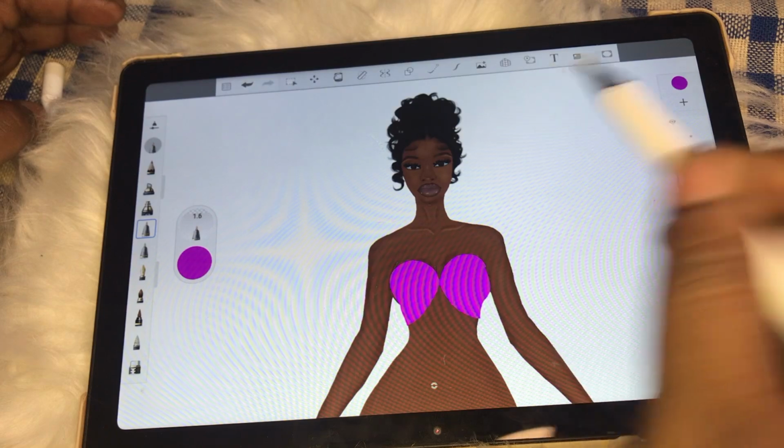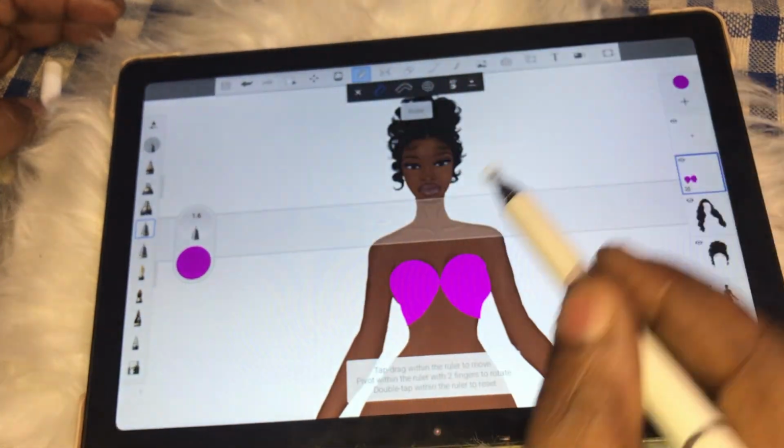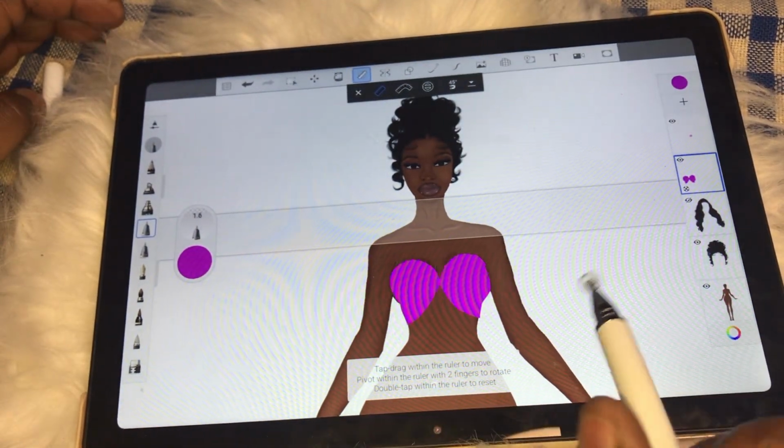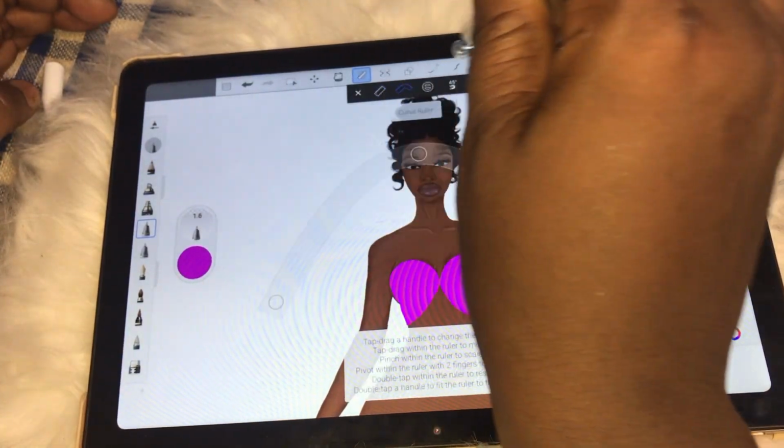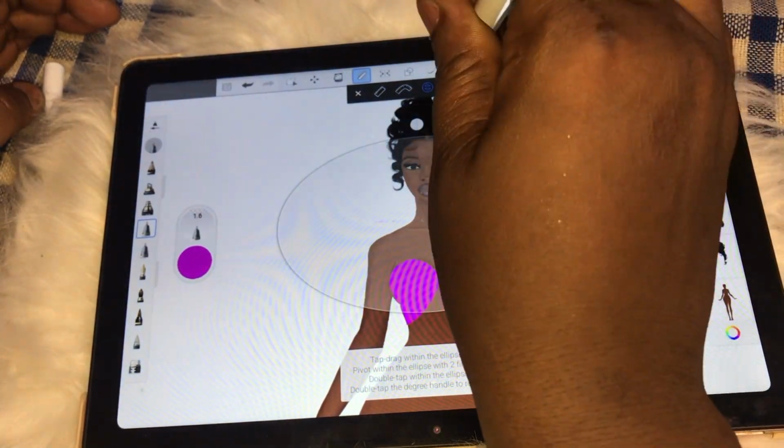The next on the line is the ruler. I don't normally use this, but we have the ruler. We have different types of rulers that you can use.